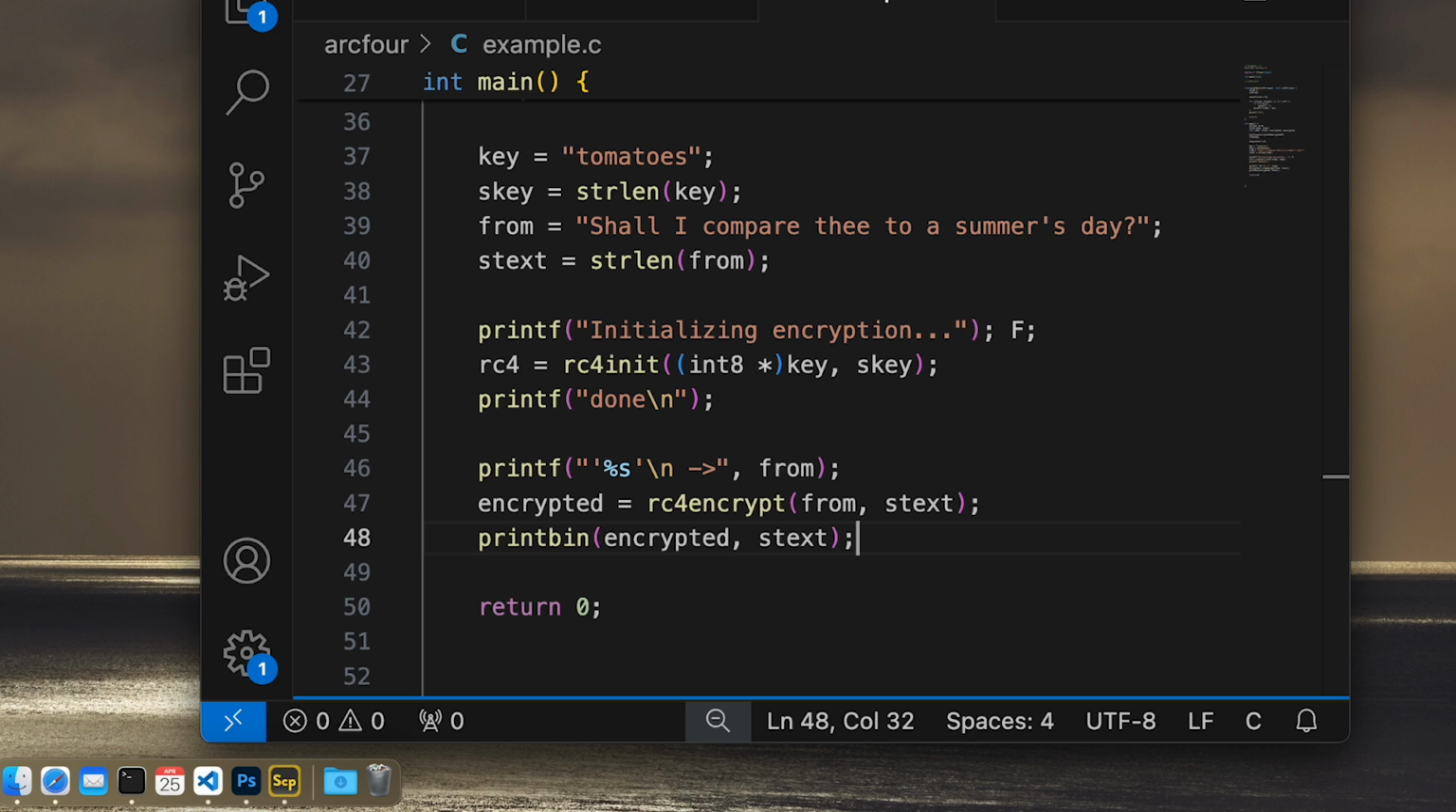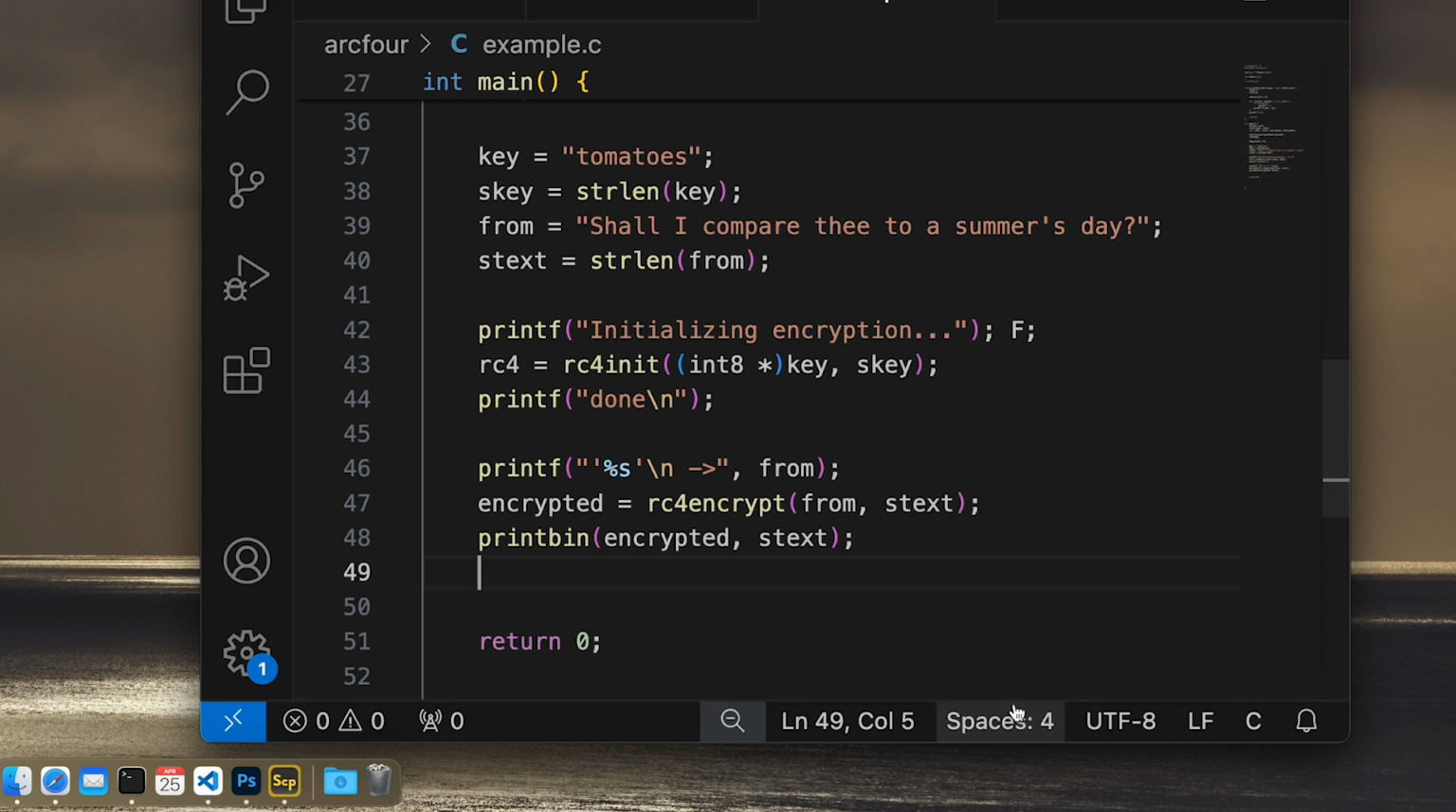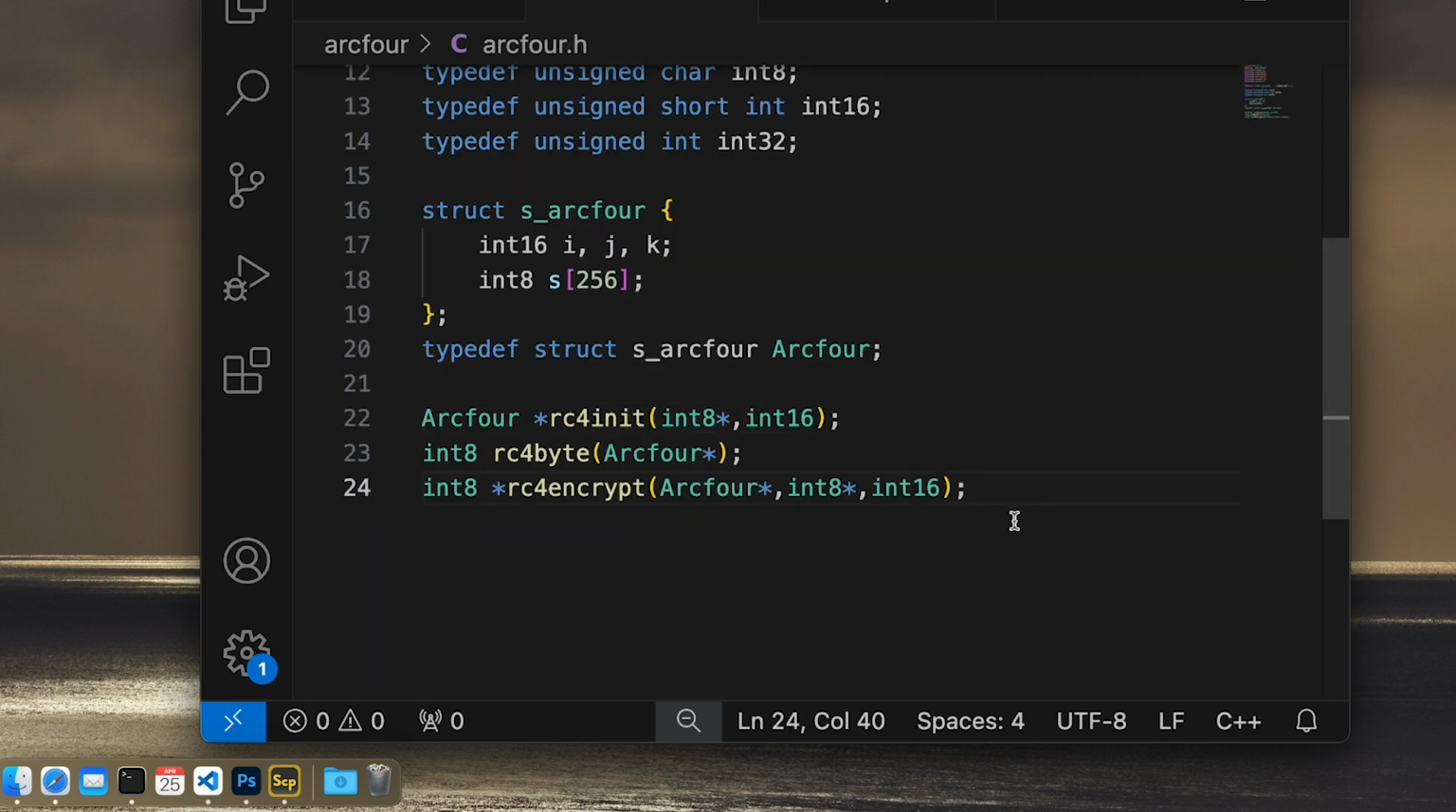Okay, so after we have printed the text, what do we do? Do we just use the decryption function? No, we can't do that, because in order for everything to be the same, we must uninitialize the arc4, and we need to reinitialize it with a key again. So we start everything from scratch, and then we can start to decrypt. Otherwise it won't work.